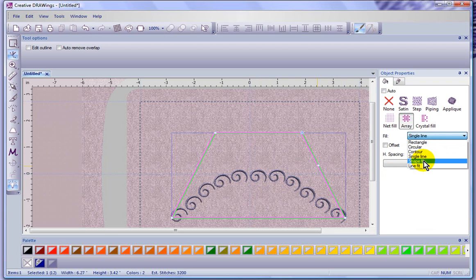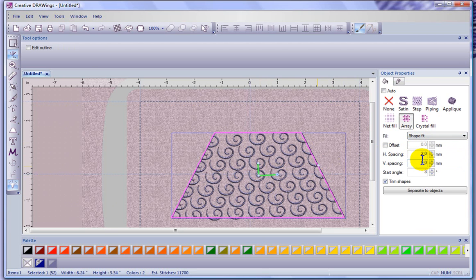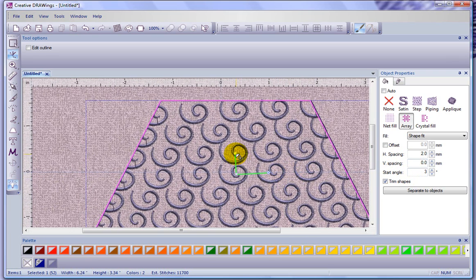The shape fit. Now the shape fit is very much like the rectangular fit, except it gets the objects to emulate the shape. So it doesn't just create rows and columns, it tries to match up with the shape, and it gets all of the rows to have the same look, I guess. And again, you can control the offset and whether the shapes are trimmed or not, the horizontal spacing, the vertical spacing, and the start angle. So again, you can also change those things visually.